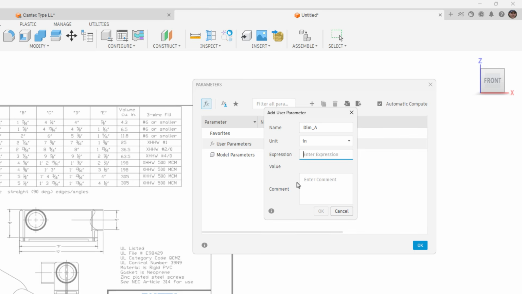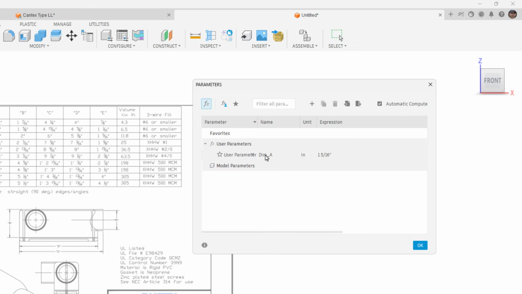Next is the expression. This is just the number. And again, in Fusion, what we can do is 1 space 5/16. Again, red bar underneath will tell you it doesn't accept it. Blue bar, it's fine. And it shows you the value here. So we can see that it's actually 1 plus 5/16 and not 15/16, which would be less than 1. So you can kind of validate that here. And we'll say, okay. So now we got our first dimension.